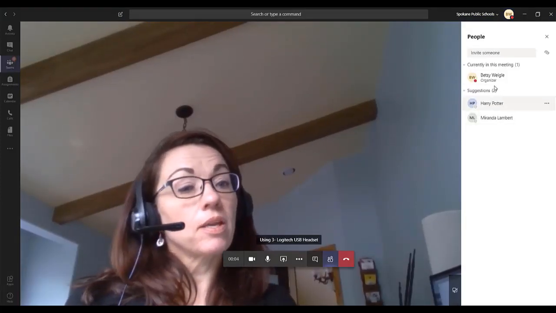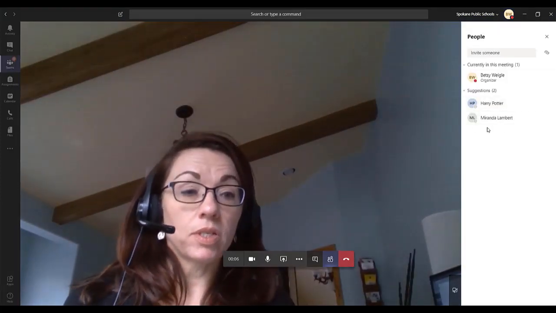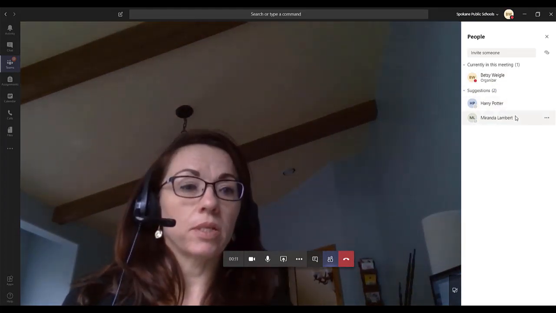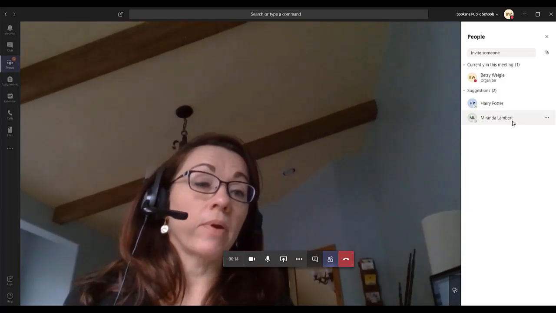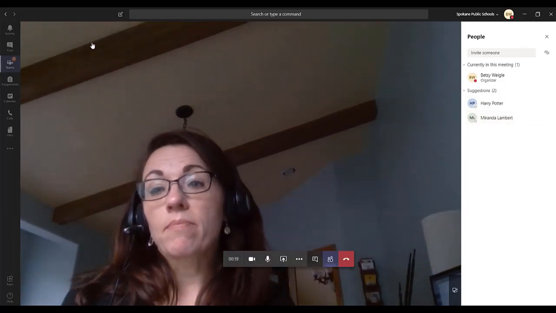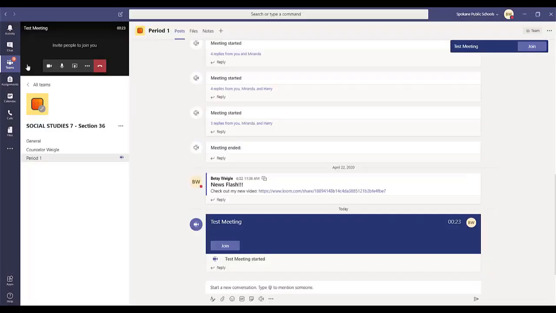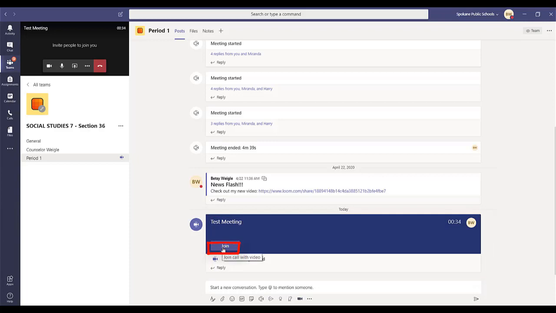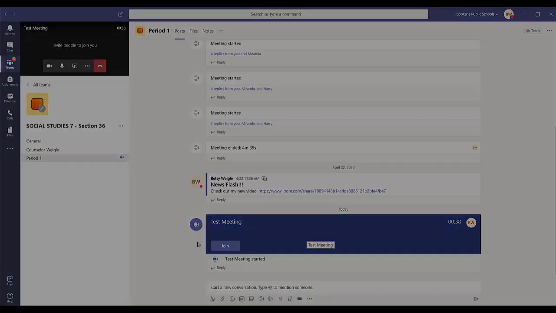And from here, anyone who is a member of your team can attend this meeting. In this example, Harry Potter and Miranda Lambert are members of this team, and they can attend the meeting. They will see a pop-up in the channel that says Join Now. In the channel, you can see that test meeting popped up in the channel. Again, only people who are members of the team can join that meeting. There is no join link for this meeting that can be shared.